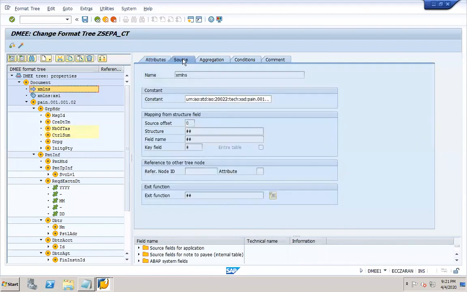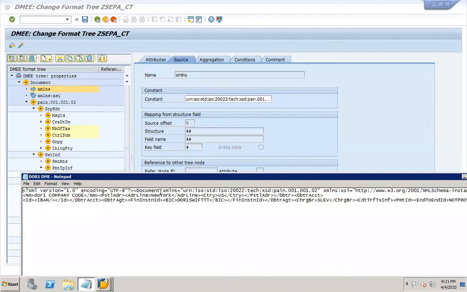Source, you will have to go. That constant is this one. You are in ISO, STD, ISO till PAIN.001.001.02. Let me see. Document XMLNS, you are in ISO, STD till PAIN.001.001.02. Same, right? So I have used a constant value. That constant value is this one. So this is the value the system is throwing here in the file.